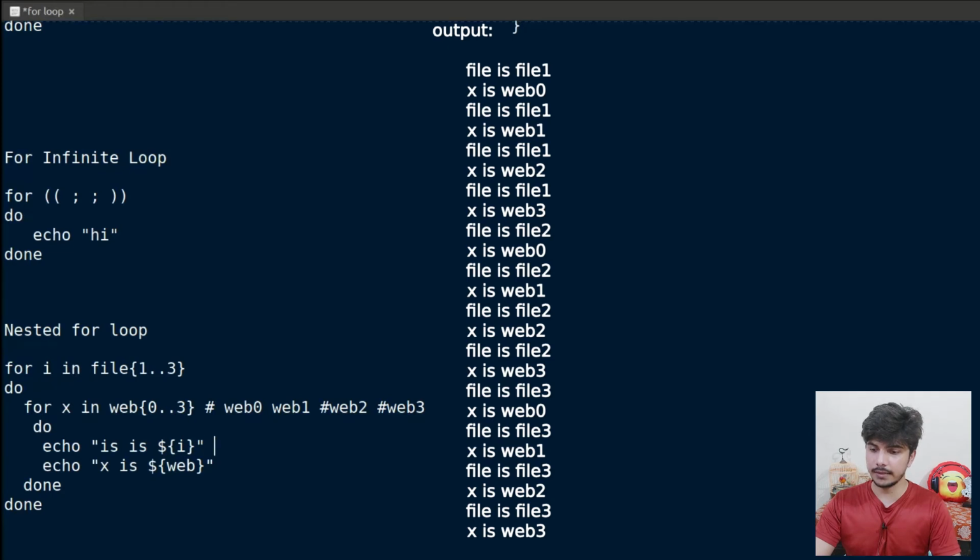So in this case it will give me file is, I should have written here $file, it will give me output as file 1, right? And x is $web, so I should have written here $x, okay? Sorry for that. So $x currently has the value web 0, so the output will be file 1 and web 0. Now remember, the inner loops will get completed first, then it will go to the outer loop.